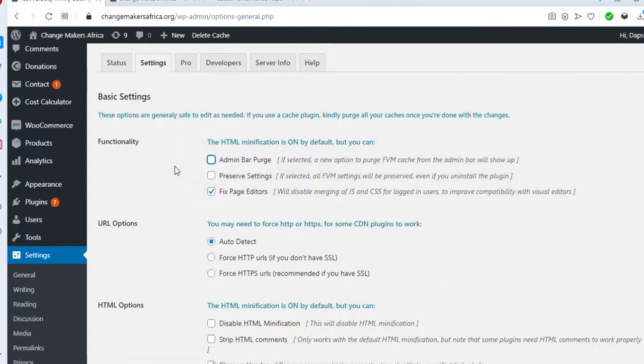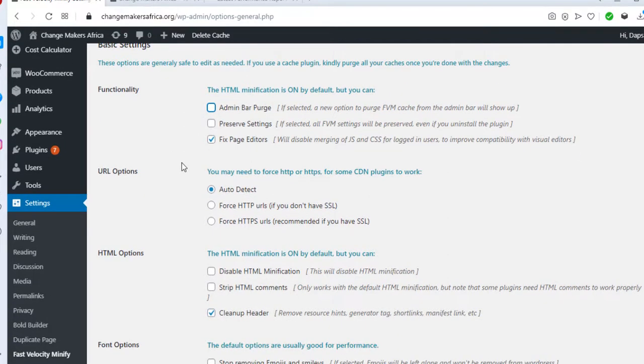For me, I don't like that. That would still slow down my website. I really don't like doing those kinds of things. I can leave all of these things as they are.